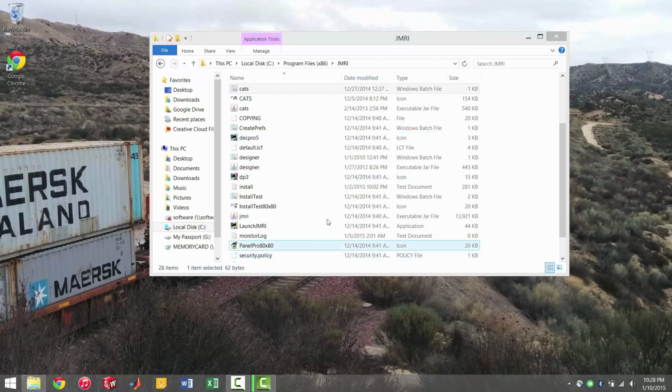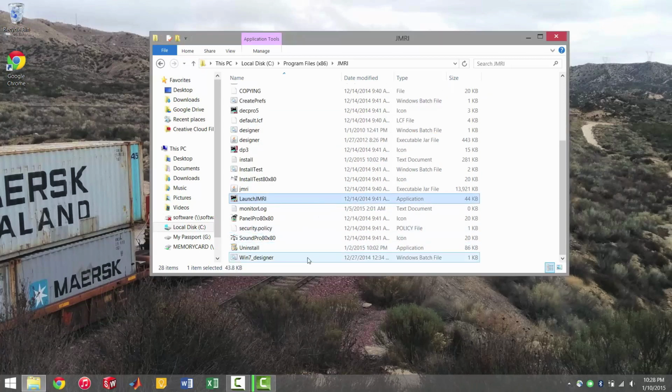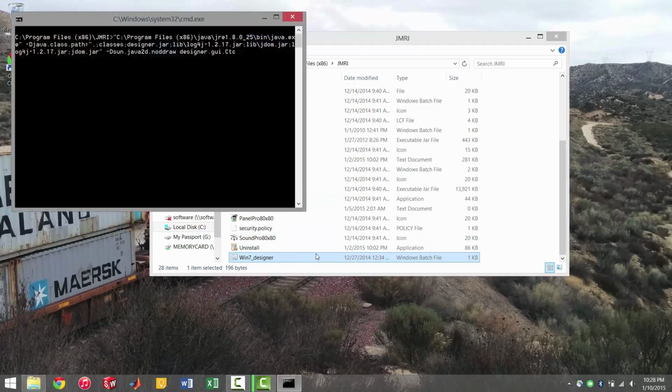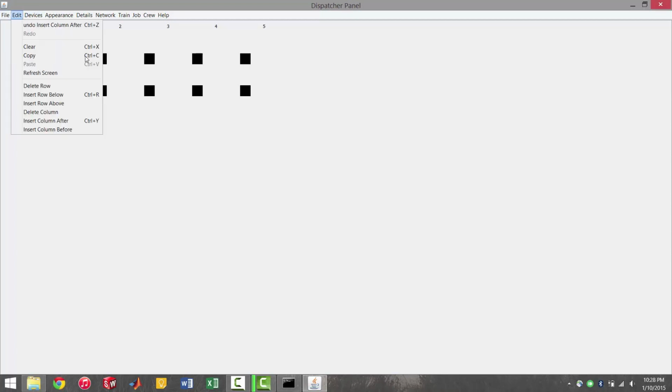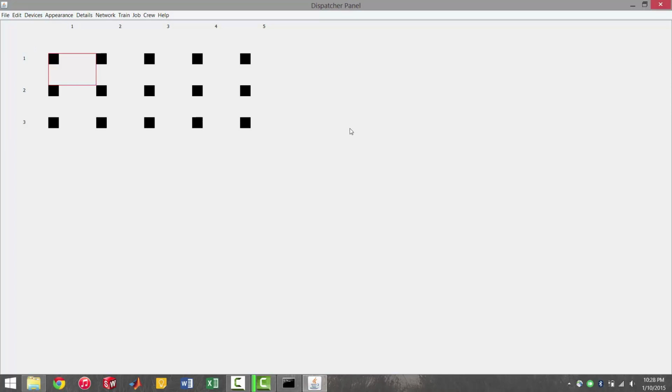But what we're going to do is go down to Windows 7 Designer, and open that. Alright, right away you're going to notice that a few things look kind of weird. Obviously, a dispatcher panel has to have a few more spaces than this. So if you hit Control Y, that adds columns. If you hit Control E, no, not Control E, what is it? Control R. If you hit Control R, it adds rows.